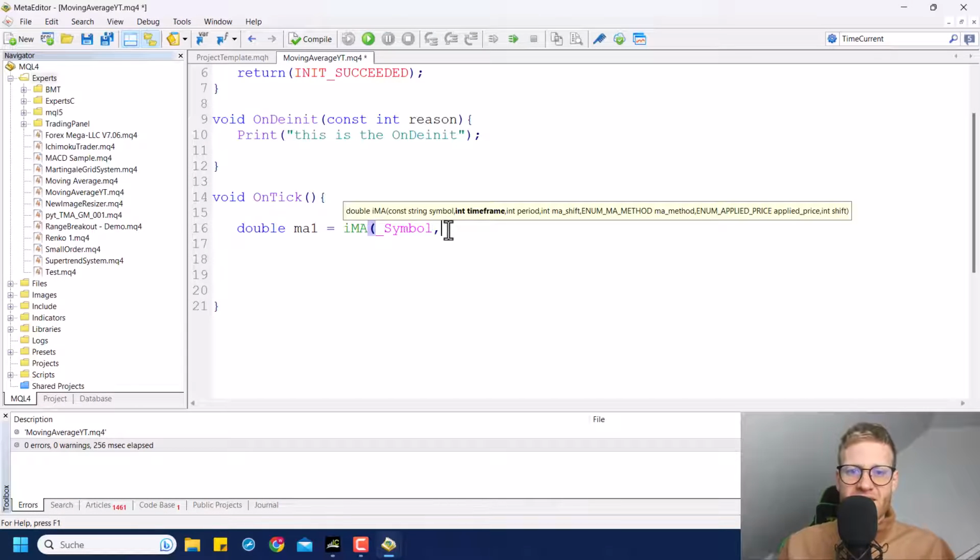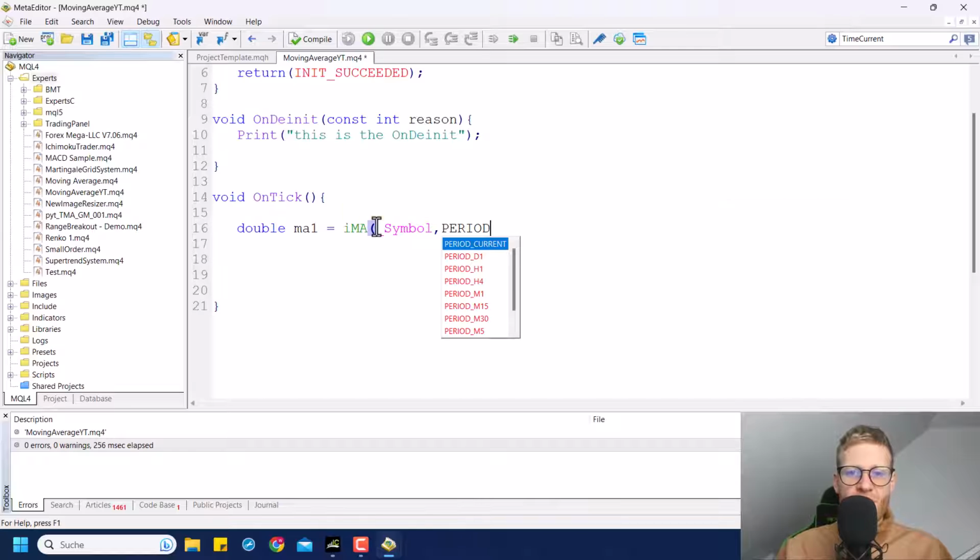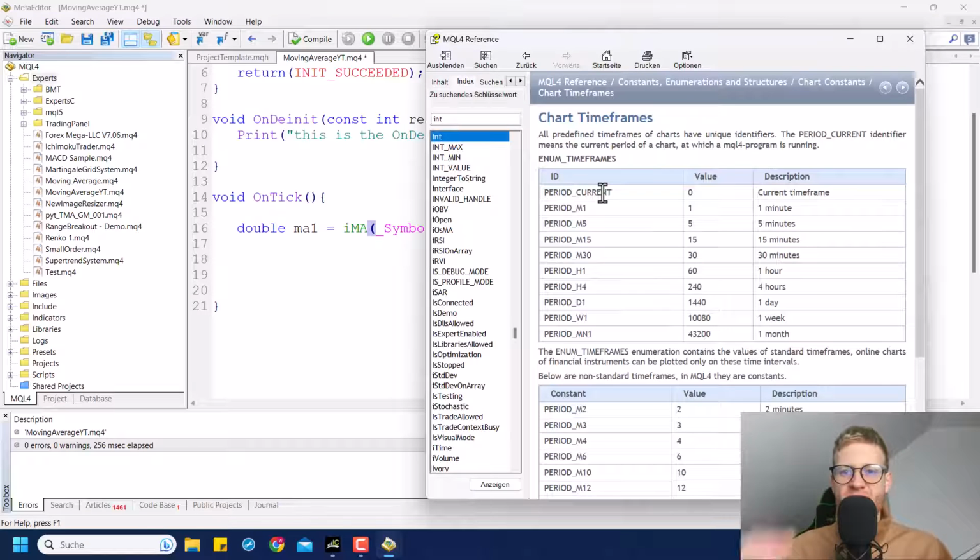Second parameter is the time frame. And you can see it's an integer value. So I could say something like 60. But it doesn't really make sense because I can also say PERIOD_ and then, for example, PERIOD_CURRENT. So if we have a look at this in the reference, you can see this PERIOD_CURRENT will hold the value 0. This PERIOD_H1 will hold the value 60. So it's pretty much equivalent.